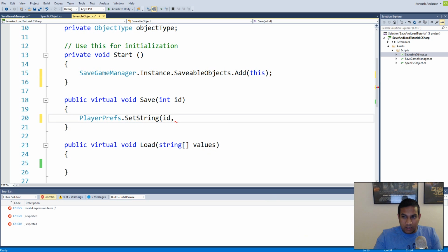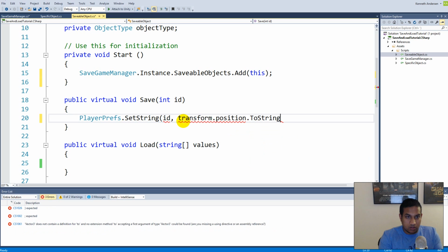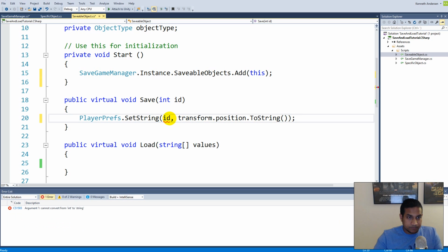The first thing we would like to store is simply the position. So let's just try with the position first and then build it up slowly. So we want to store the transform.position ToString, and that's basically it. And here it complains about the ID because it's an integer, so we need to say ID ToString as well.